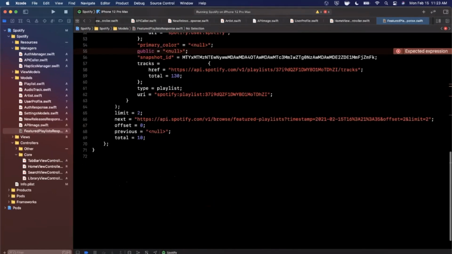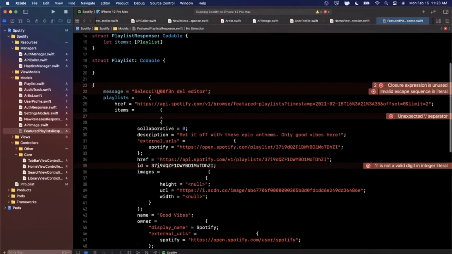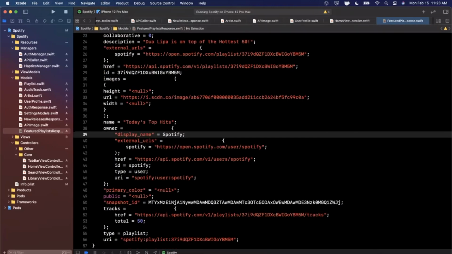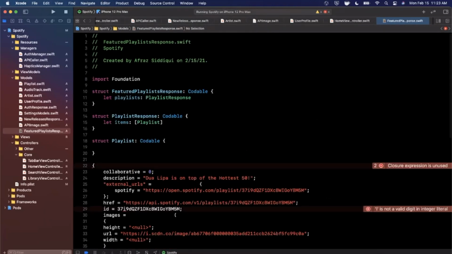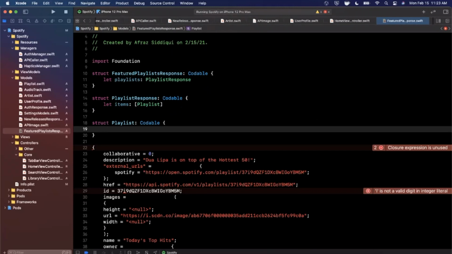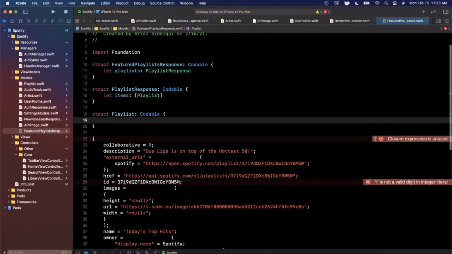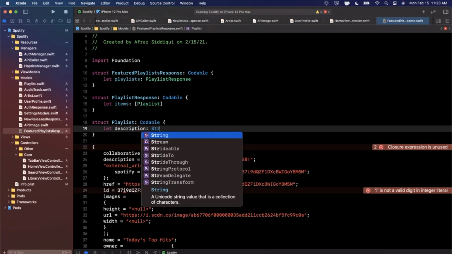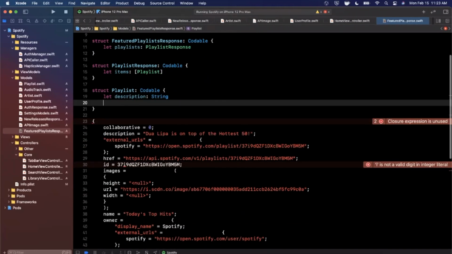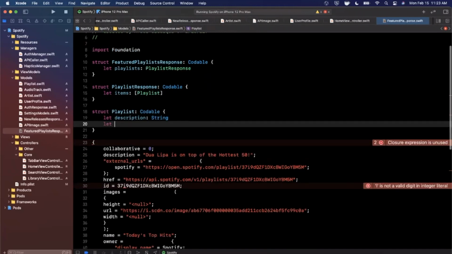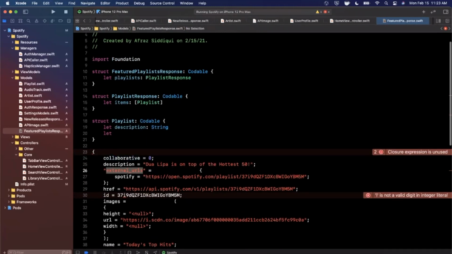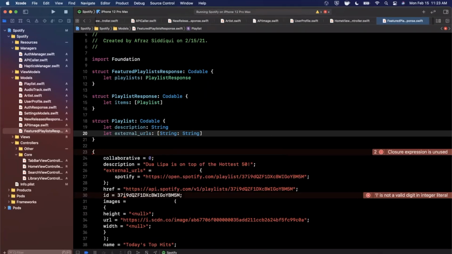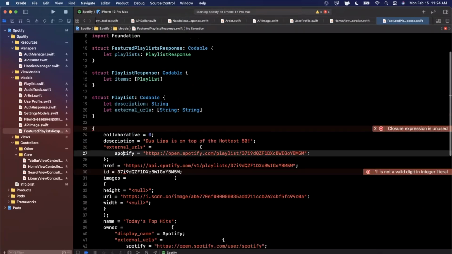So I'm going to copy one of those out. Looks very similar to the album response. So here's a representation of one playlist. Let's go ahead and add all this into our model here. So let's see, collaborative, I don't even know what that means. We have a description, that's kind of cool. We care about that. We're going to grab the description off of this. Let's see, external URLs, sure, why not? We're going to grab this as well, in case we want to open it in a web view or even share that URL. It's a dictionary of string and string.